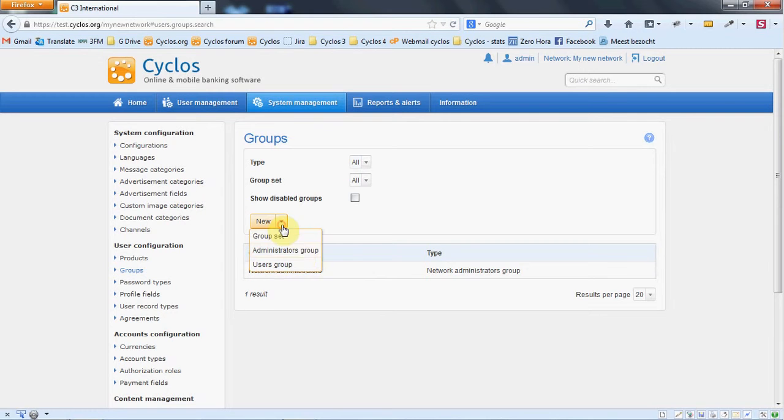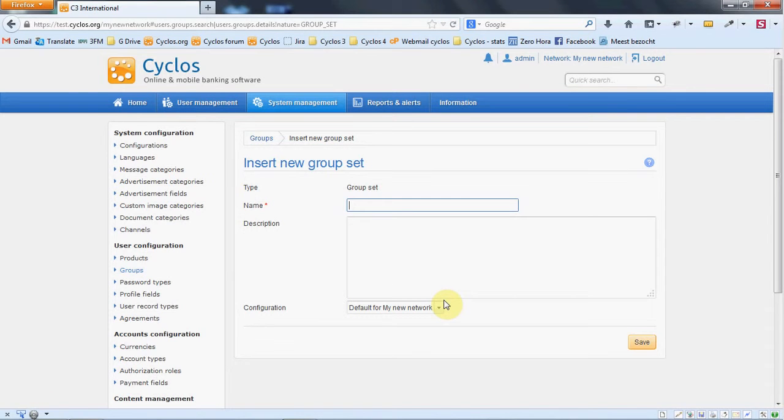There are two other group types: administrator groups and user groups. The user groups are meant for normal users, and the administrator groups are meant for administrators. Well, let's first create a group set. A group set is a collection of groups, and let's call it normal users.